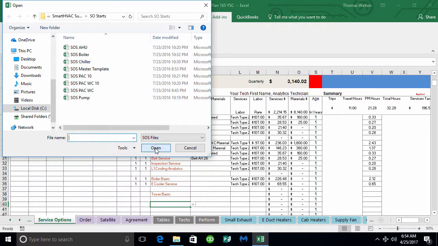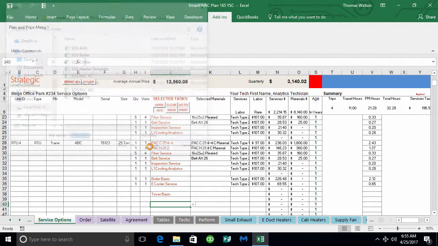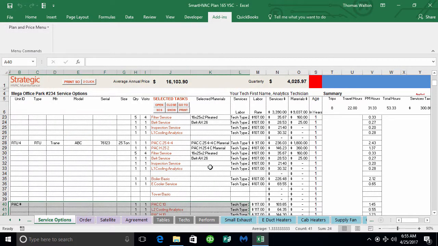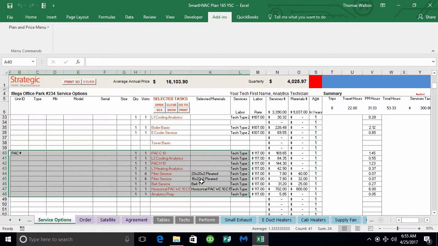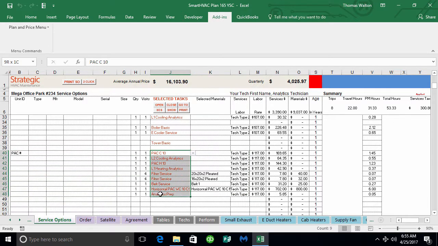So if I hit open, let's make sure I've got it working. Try it again. There we go. It entered in all this information. Gave you a belt line, a couple filter lines. It took a stab at different levels of service you can apply to it. It has something called an analytics prep, which requires a training on an analytics approach to rooftop unit and split air conditioning. But the whole point is you've got these lines in here.